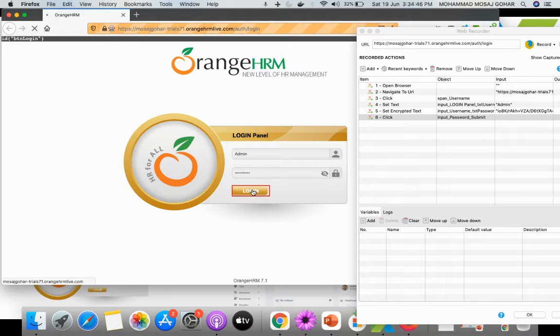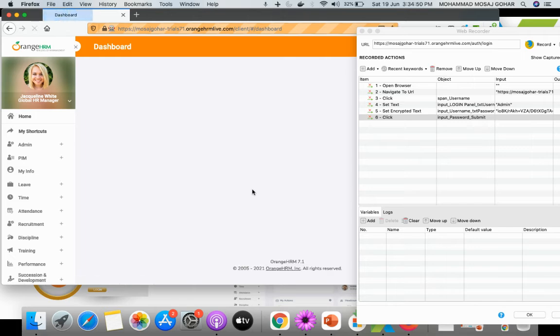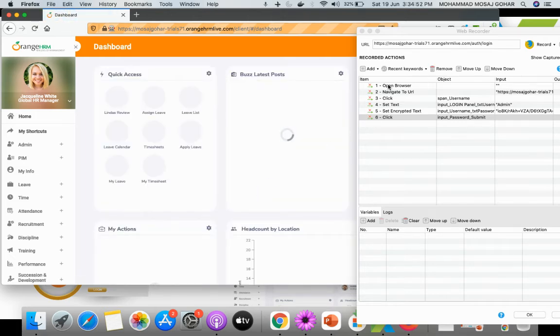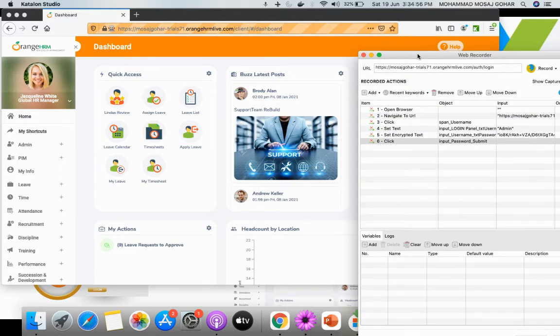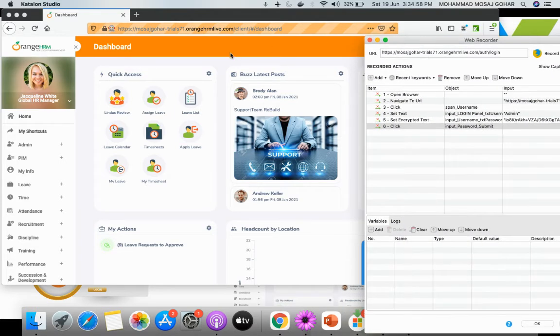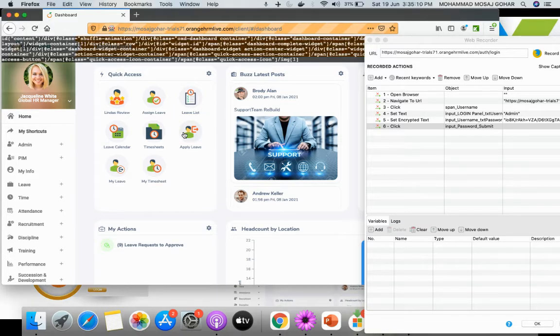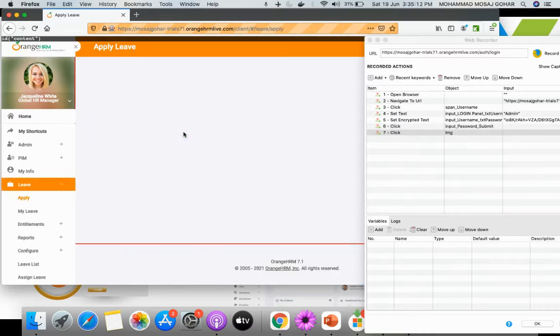So number 6 is click on login. This was your pre-login, and now this is your post-login screen. In the post-login, let me navigate to a few of the functionalities over here. For example, let's say I want to go and apply for leave. So I will click on the leave, apply leave over here.